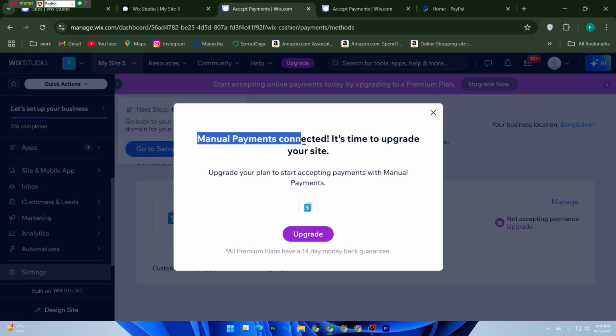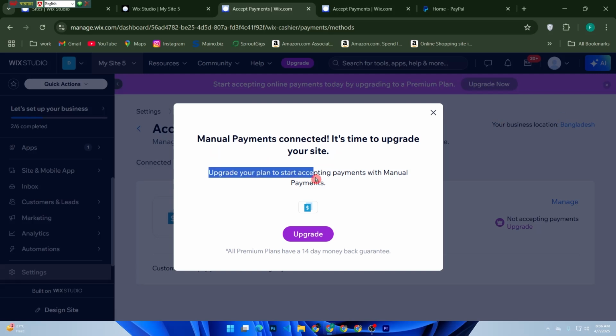Manual payments connected. It's time to upgrade your site. Upgrade your plan to start accepting payments with manual payments. All premium plans have a 14 days money back guarantee.